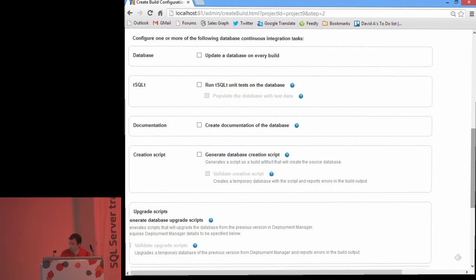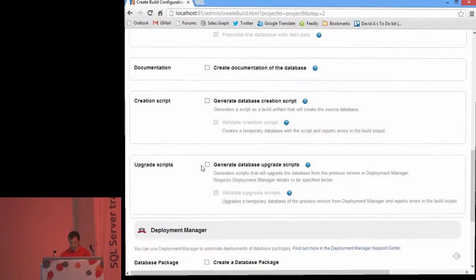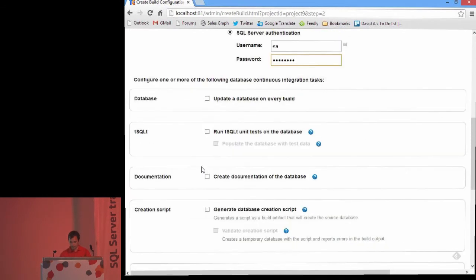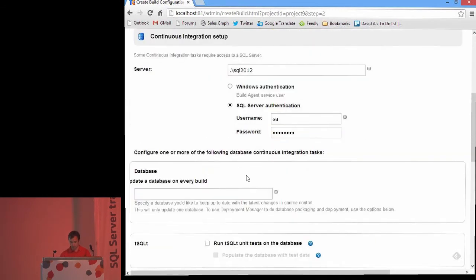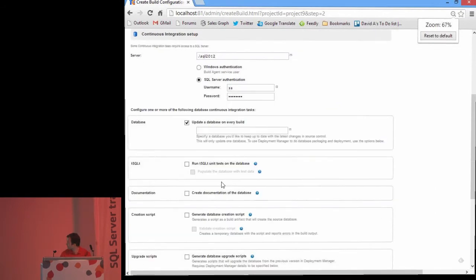Okay. And here we have a list of various continuous integration tasks. So the first one is update a database on every build. It's fairly self-explanatory. Then I've got T-SQL-T testing, documentation, and then creation scripts and upgrade scripts. There's a bit of a glitch there, so that's better. So I'm going to just start at the top and update a database on every build. Okay. And of course, it's asking me which database do I want to update.